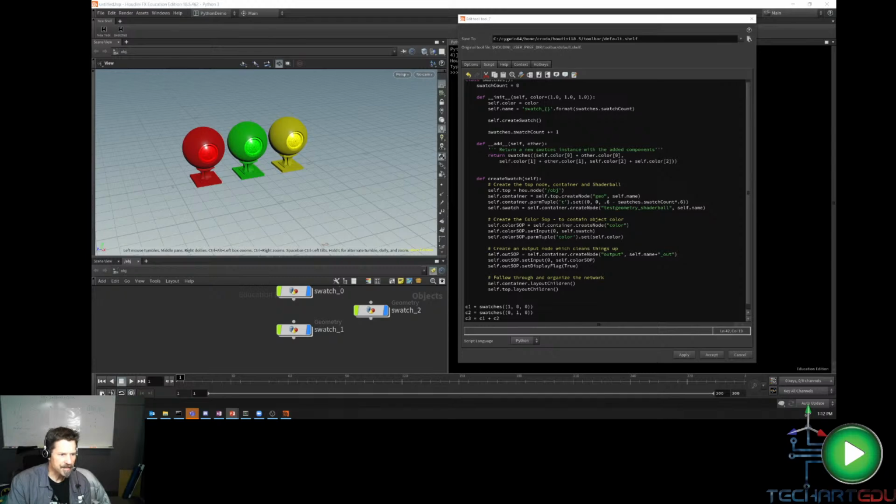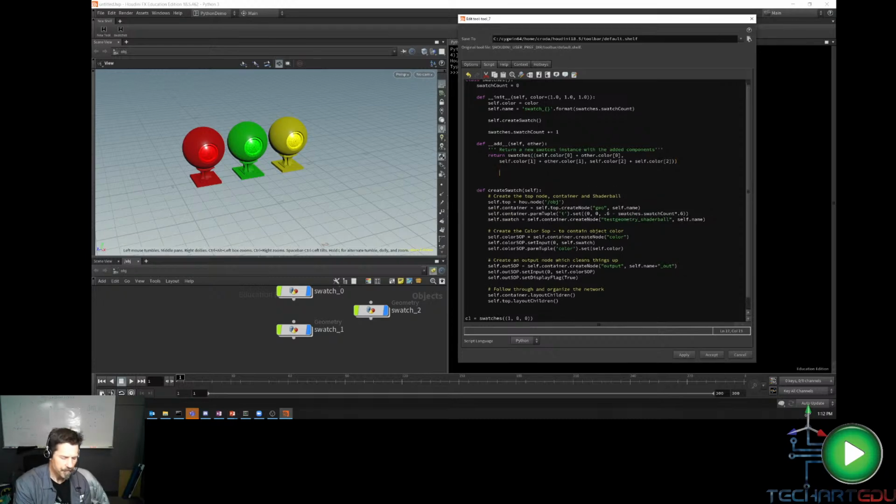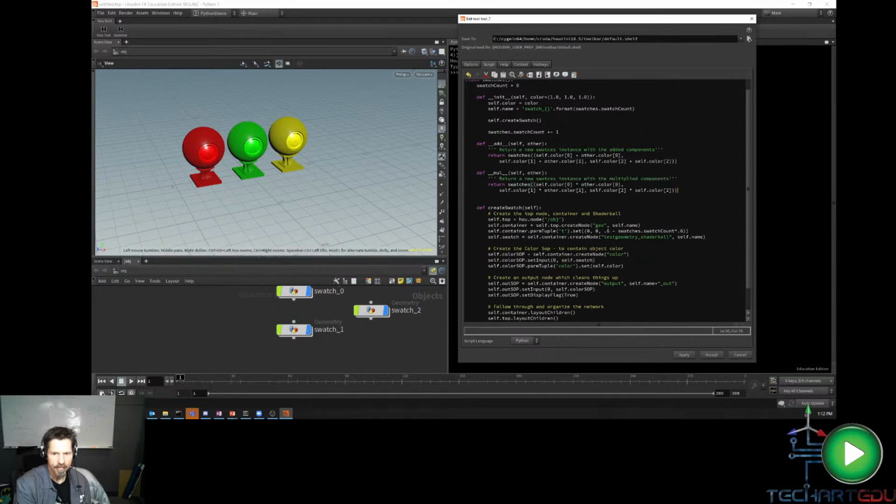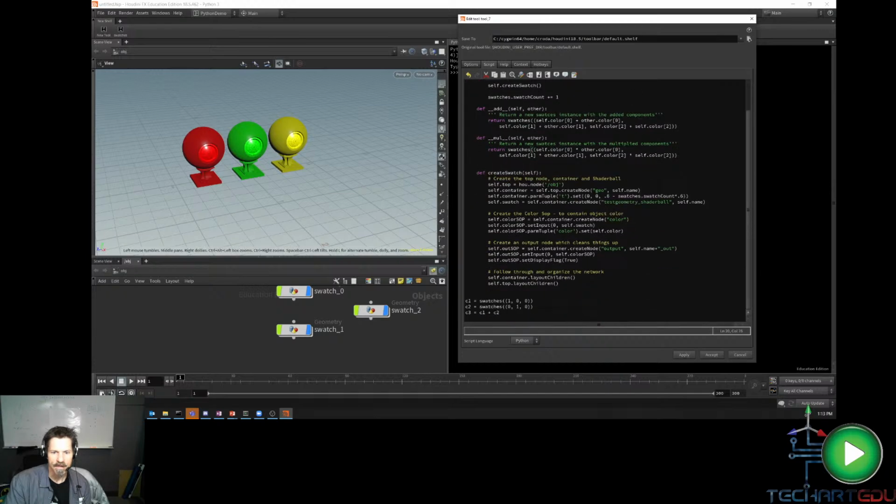Now, if we wanted to multiply these two, let's take a look at what that would look like. It's almost the exact same function. But instead of saying add for the function name, we're going to say mul. That's short for multiply. And then it's the exact same thing, but it's self.color0 times other.color0. And we're going to do that for color1 and color2. And so let's see what that looks like. So C3 equals C1 times C2.